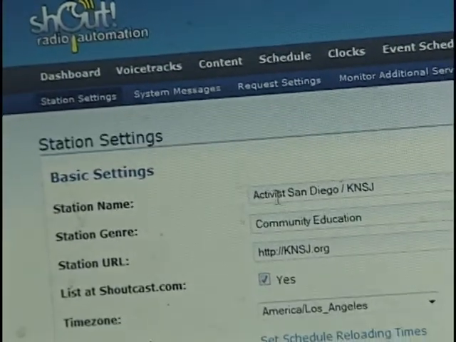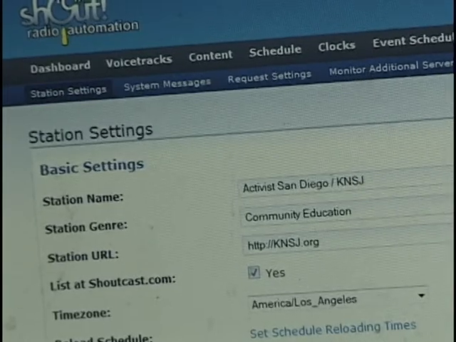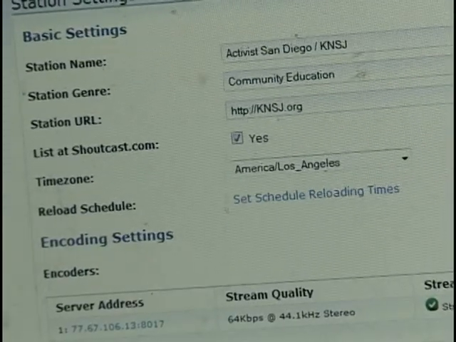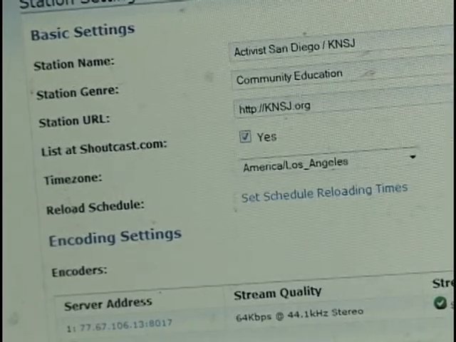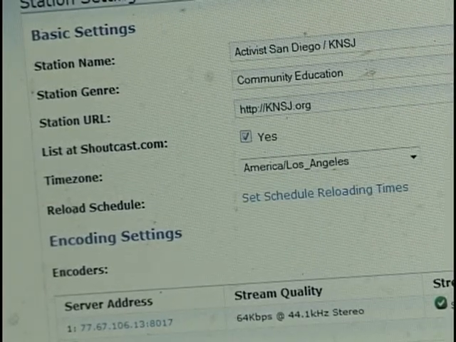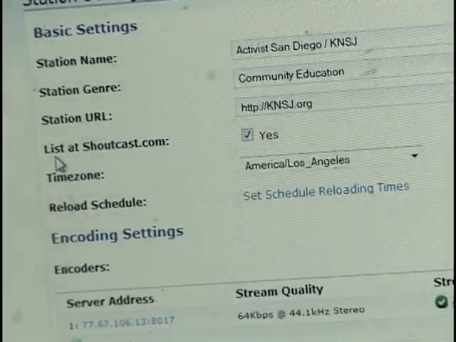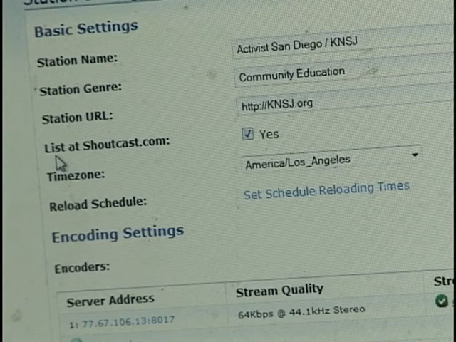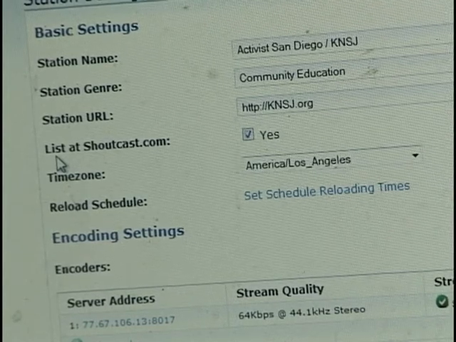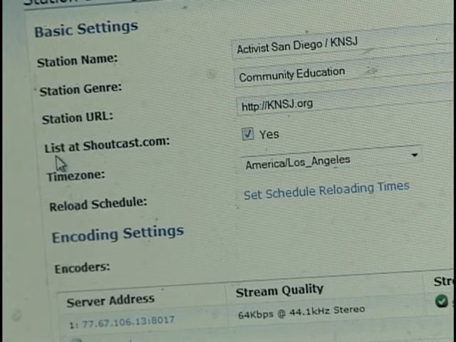This is basically the station name, the genre, the URL, all the things that you would put in your typical Shoutcast or Icecast encoder from when you're streaming from home. Whether you're using Edcast or whatnot, you're going to go ahead and fill it there. Now, your list at Shoutcast.com basically says if you want to be added to the Shoutcast YP, which is currently in existence, even though I don't know if its new ownership, Radio NAMI, is going to do away with the YP altogether, but you have that option.